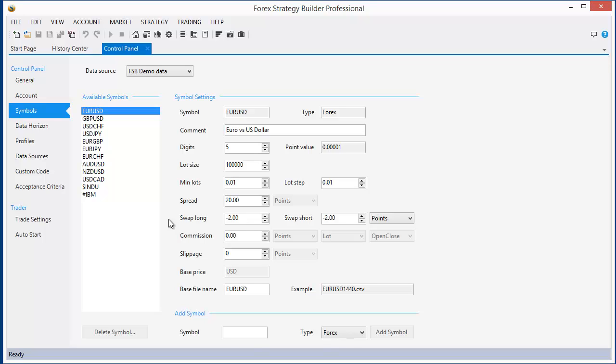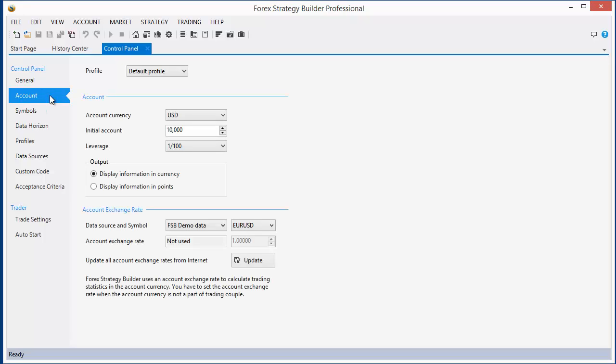Now is the time to set our virtual account. Staying in the control panel, just click on the account page. You can set the account currency here. The Forex Strategy Builder backtester works with Euro and USD accounts. Here is the initial account. Set it to correspond to your demo or live account. You can also change the leverage if it differs from the one your broker uses. You are ready with the basic settings.